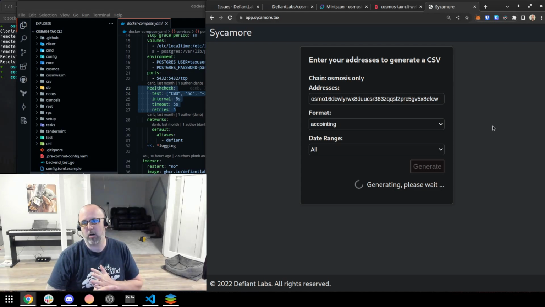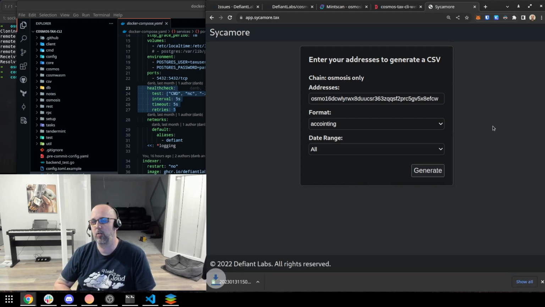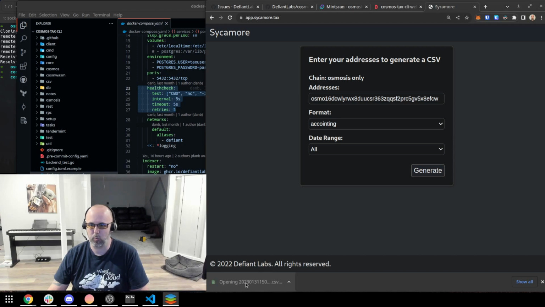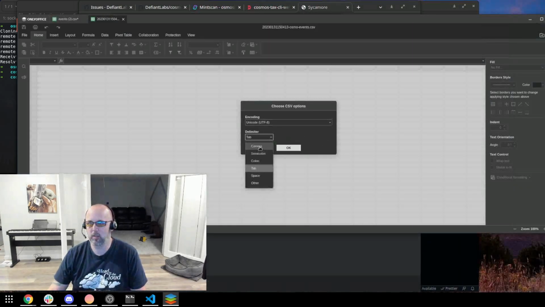So this is about 5.5 million transactions. So did you see how fast that was? It's about 5 seconds. So we've pre-indexed all of Osmosis for 2022, and in 5 seconds we were able to get a CSV report. Go ahead and open this, of every transaction that was done.